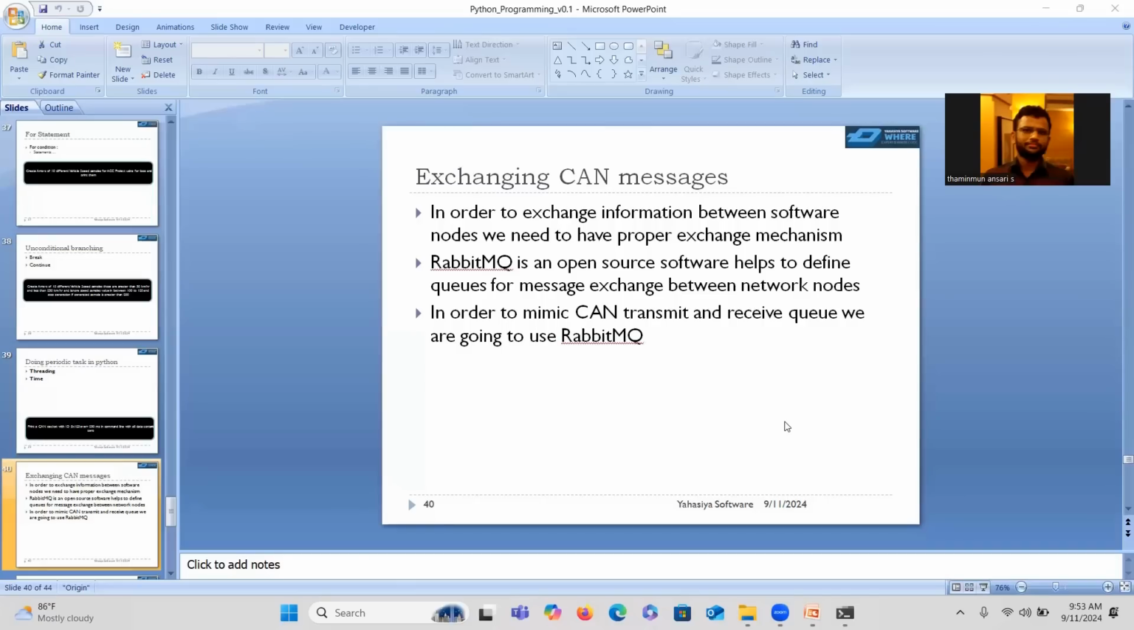Earlier, we are at a very beginning stage right now. So at this moment, it is not the right option to spend our time programming a queue. That's why we use this RabbitMQ software, right? It is free. I will explain how to download and install it. In order to mimic transmitting and receiving on a queue, we are going to use RabbitMQ. That is the thing.